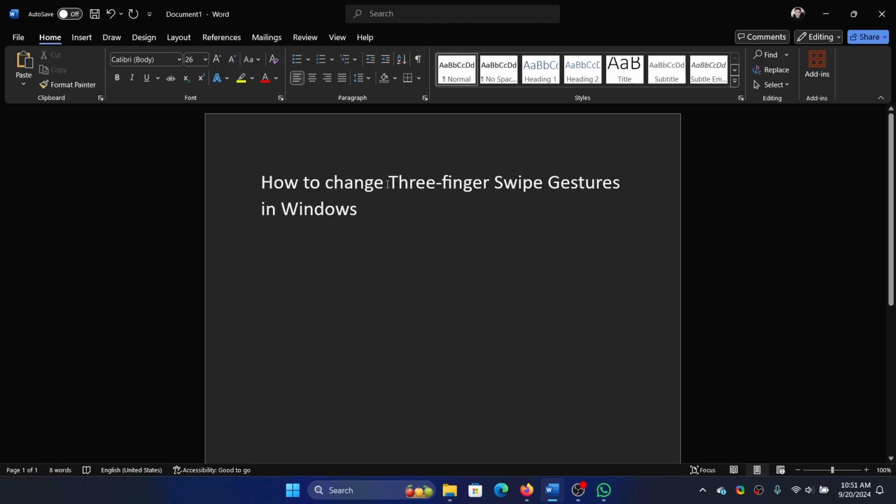Hey friends, if you wish to change three finger swipe gestures in Windows, then please watch this video. I will guide you through the procedure.